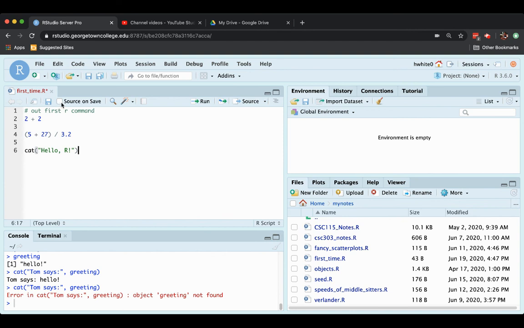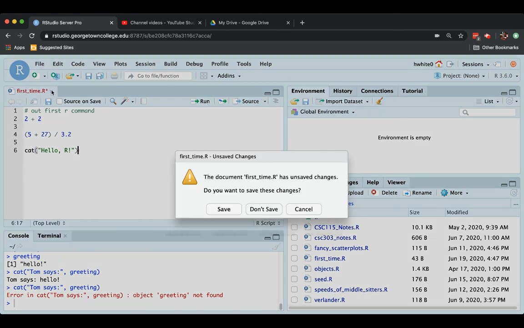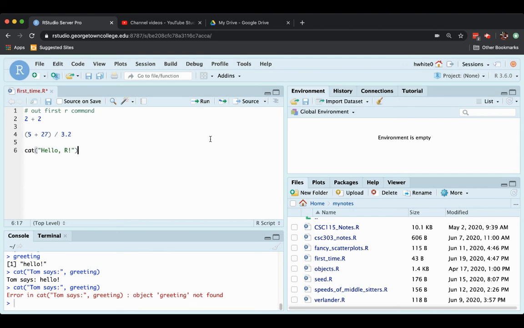What would happen if I tried to close my file? Let me click on the X. Oh, it detects that the buffer has some unsaved changes. It gives you the option to save them if you want. If you say don't save, then you'll close the file but not save any of that new command. The cancel is, oh, you're not going to quit after all. Let me go ahead and save.